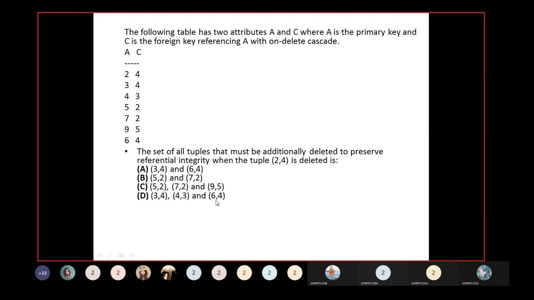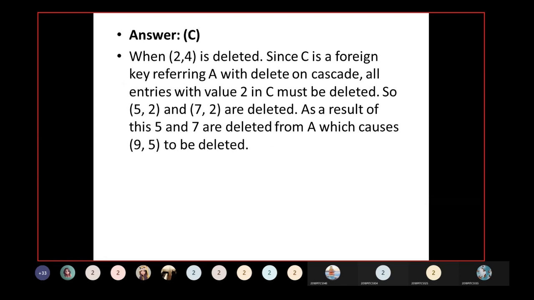The answer is C, because when 2, 4 is deleted, since C is a foreign key referring to A with delete on cascade, all the entries with the value 2 in C must be deleted.